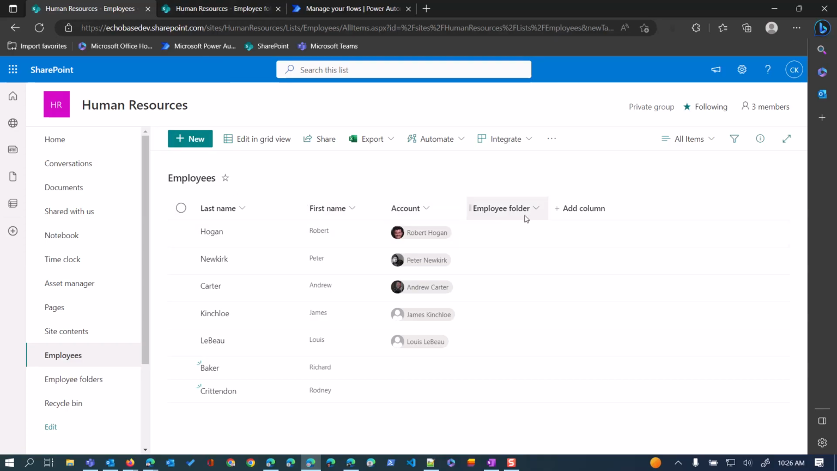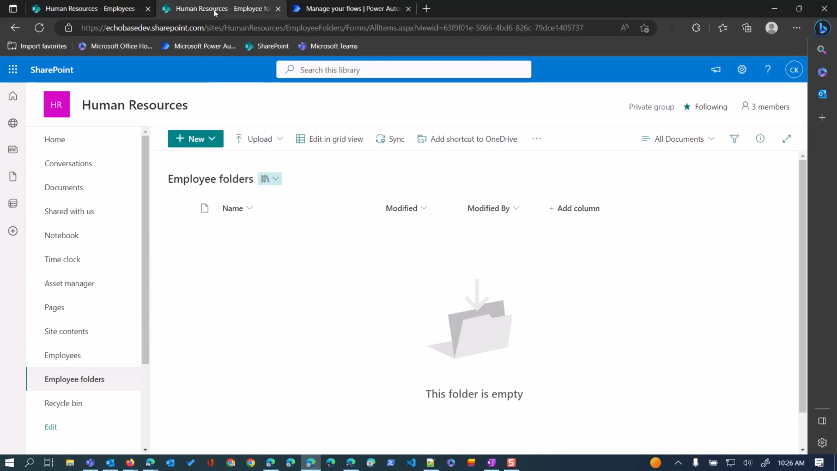The other part of this, the employee folders themselves, live in a document library that I created simply called employee folders. Nothing fancy, just a standard out-of-the-box document library.